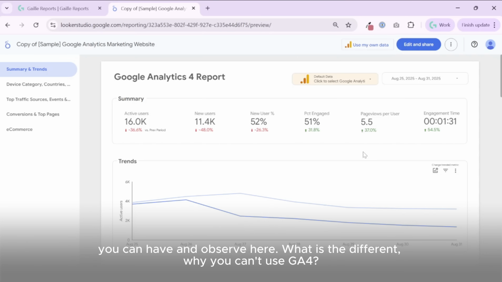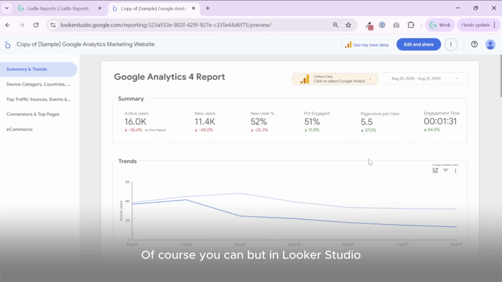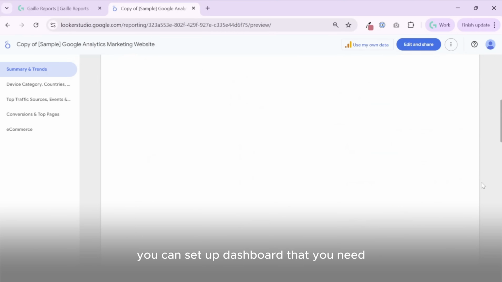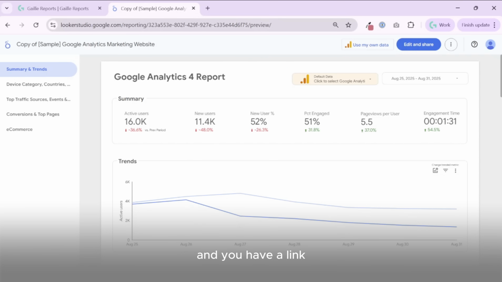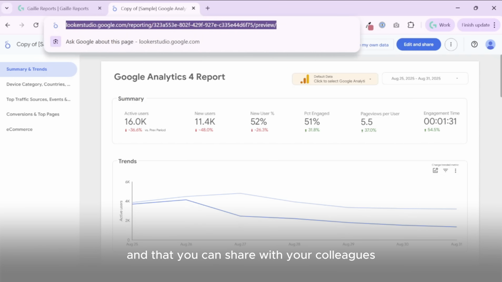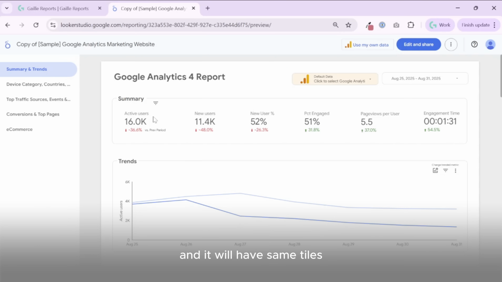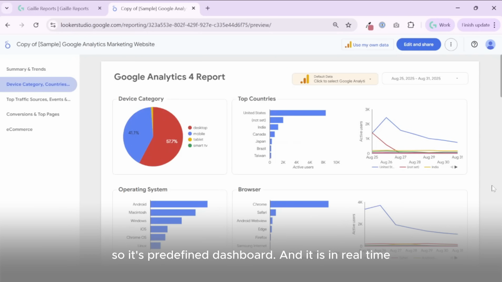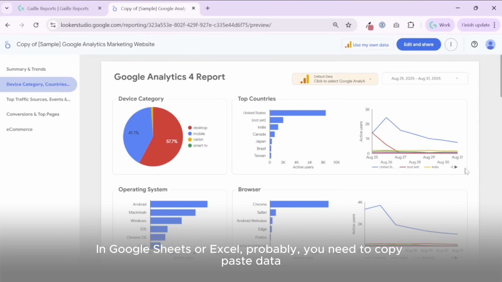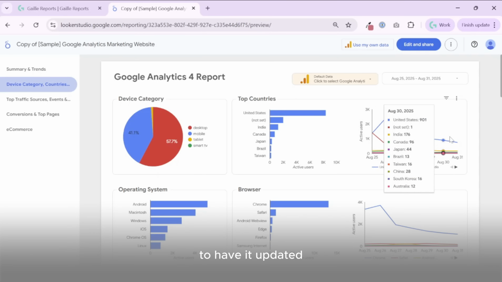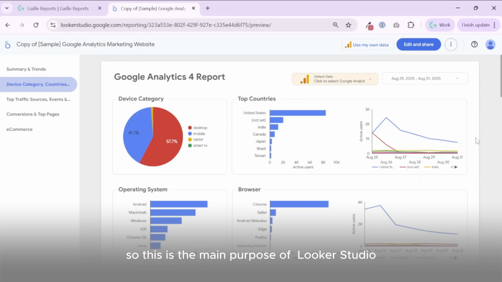What's the difference? Why can't you just use GA4? Of course you can, but in Looker Studio, you can set up the dashboard that you need and you have a link available for you that you can share with your colleagues, and it will have the same tiles and charts that you are interested in. So it's a predefined dashboard and it's in real time, whereas in Google Sheets or Excel you probably need to copy paste data to have it updated. So this is the main purpose of Looker Studio.